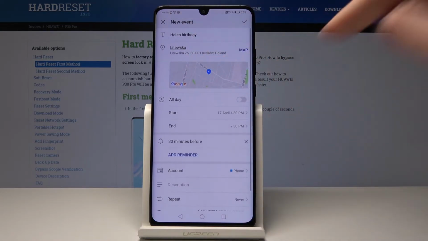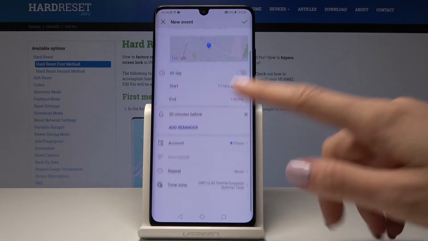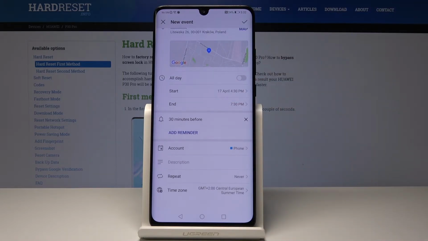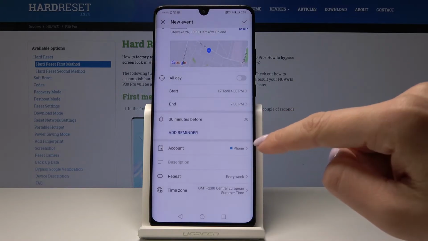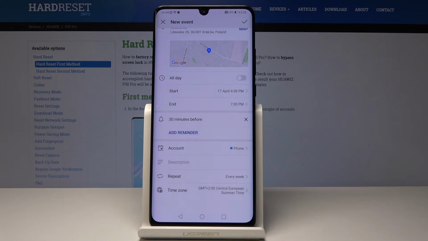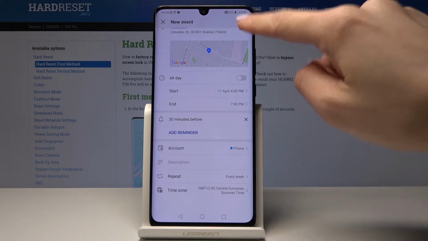So if it will be some different event, not birthday, but for example, some important meeting which you have on every Wednesday, just tap on repeat. And here you can select every week. So from now on every week, on every Wednesday, actually it was Wednesday, I guess, this reminder will ring. Also, you can select the time zone and then tap on OK.